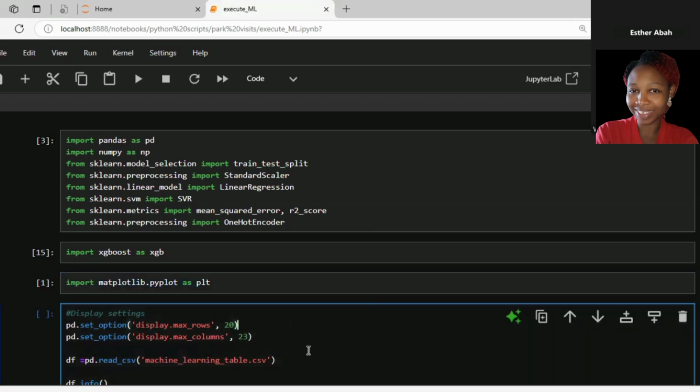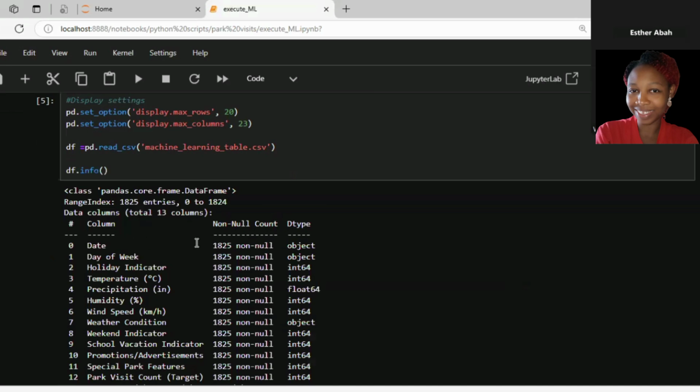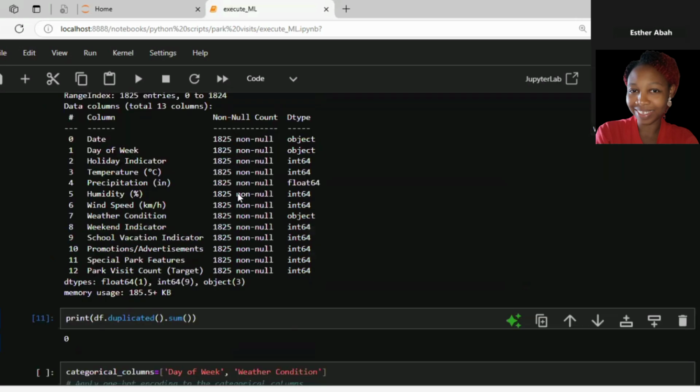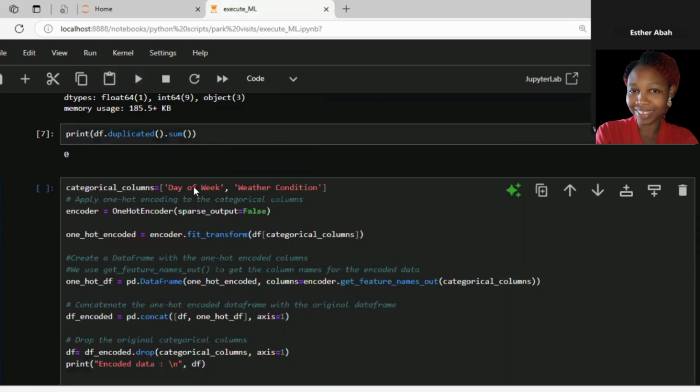So I've run this one. So this is our machine learning data set. So the data set is very clean. You can see there's no missing value anywhere. Everything is complete. So that's for that. So I also checked for duplicates. There's no duplicates, it's 0.